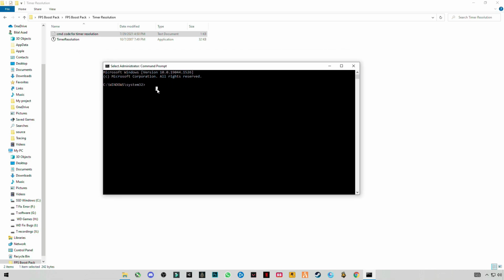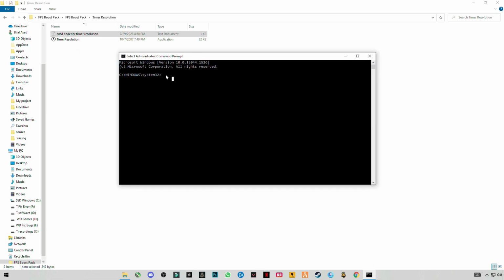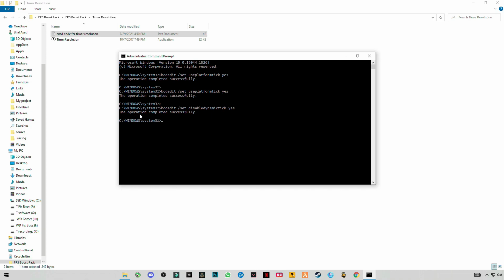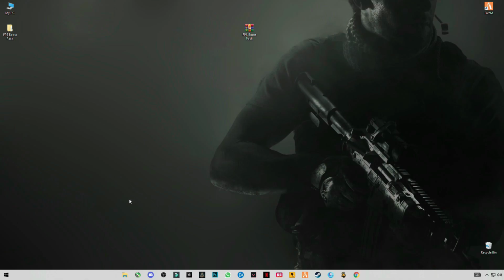Paste the codes that you copied. Control plus V, click enter. The operation is completed successfully. Now restart your PC once and run your game. You will see the major difference in performance.